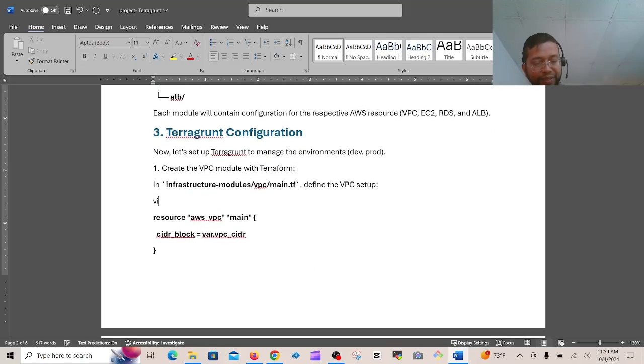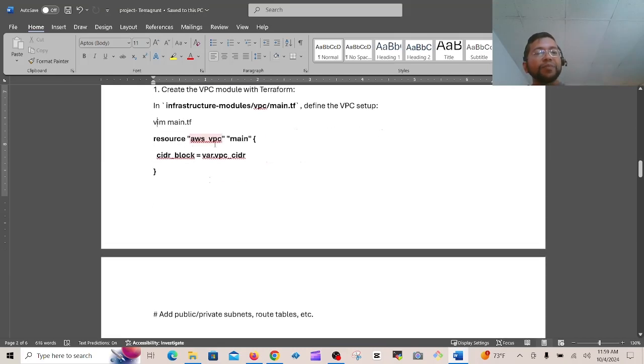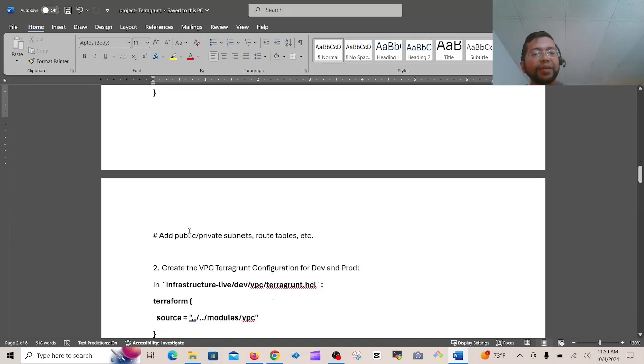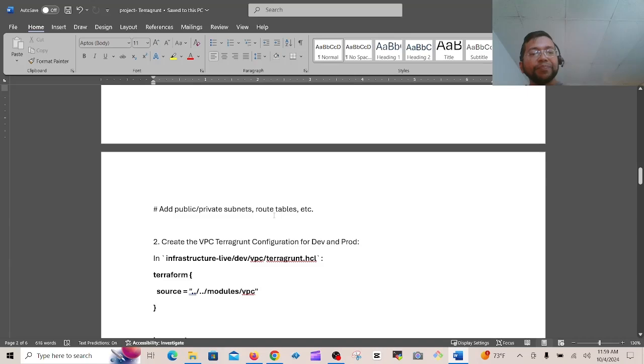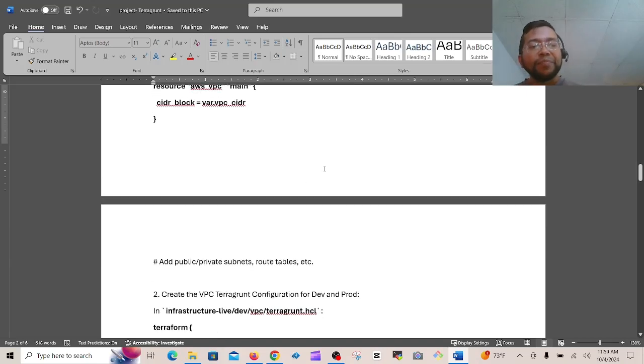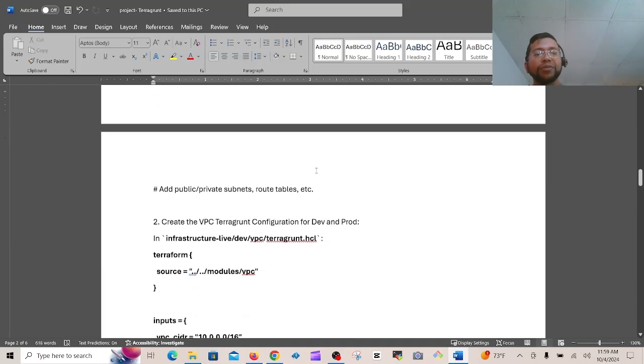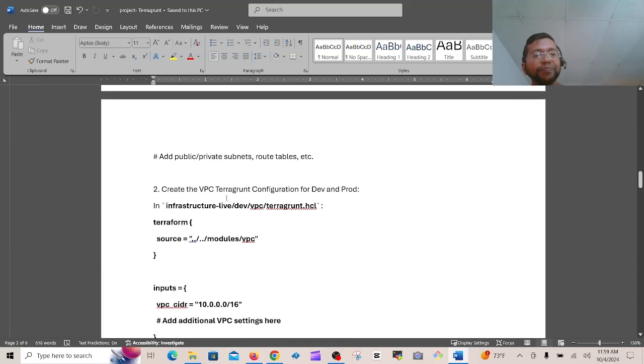I am writing like this, vim main.tf. So this v should be smaller. Okay, then resource AWS VPC main. Inside that VPC, the CIDR block is coming. So variable dot VPC underscore CIDR. Then add public private subnet, route table, etc. When VPC is coming, then public private subnet and route table must be coming also, with IGW and NAT gateway.